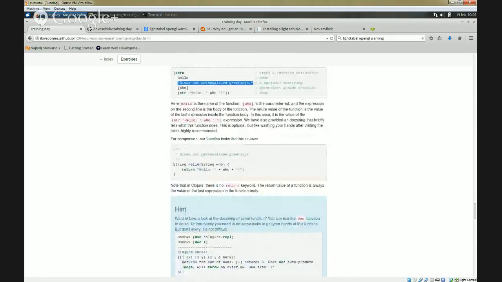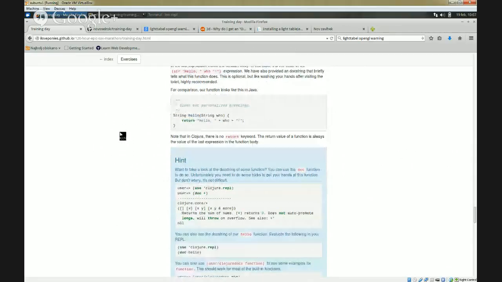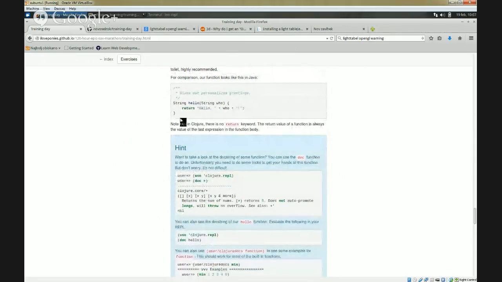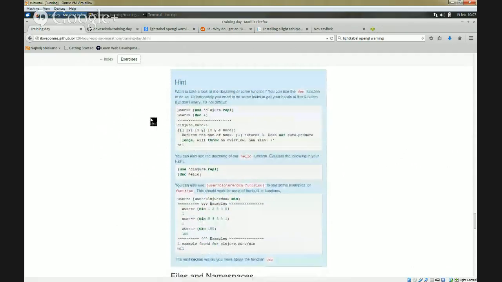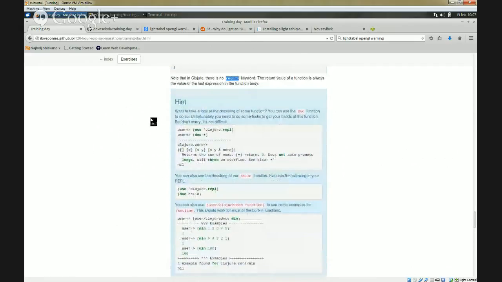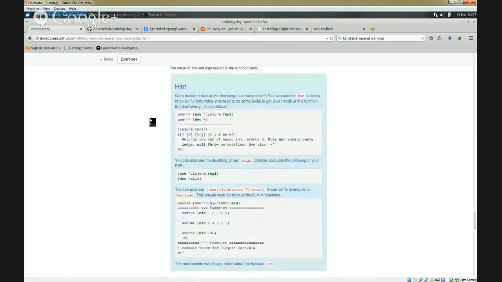So for comparison, this is what this function looks like in Java. String hello, it returns a string, it takes in a string, and it returns hello plus who with an exclamation point. So in Clojure, there is no return keyword. The return value of a function is always the value of the last expression in the function body.